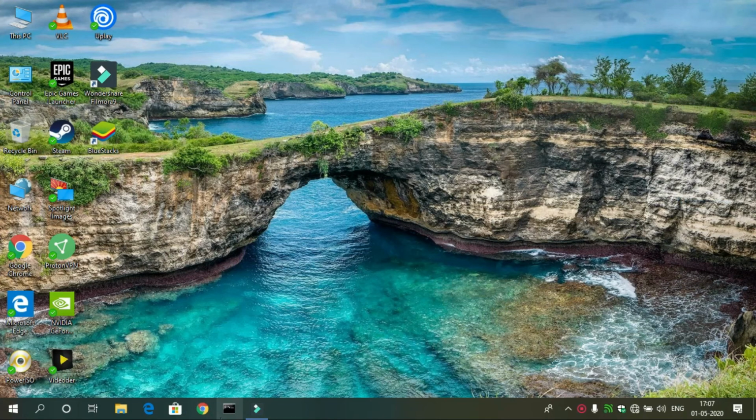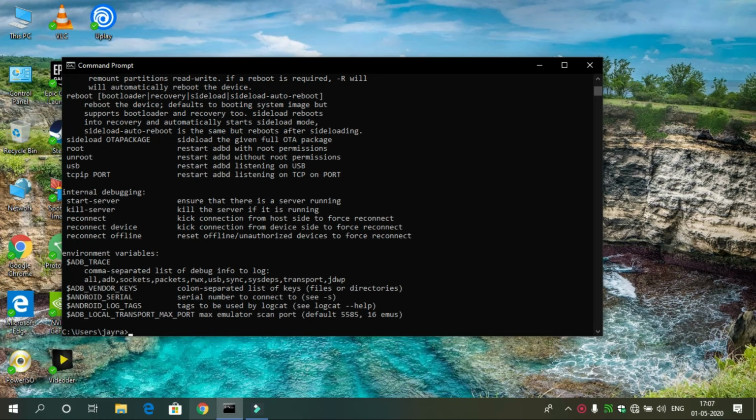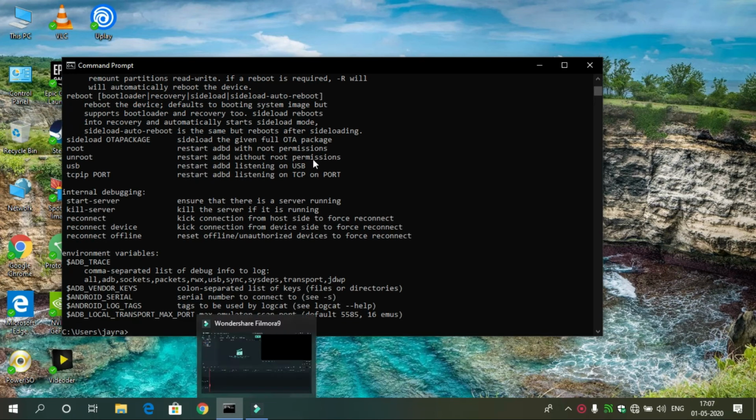Close it. Now to check whether it's installed properly or not, open CMD and type ADB. You are good to go.